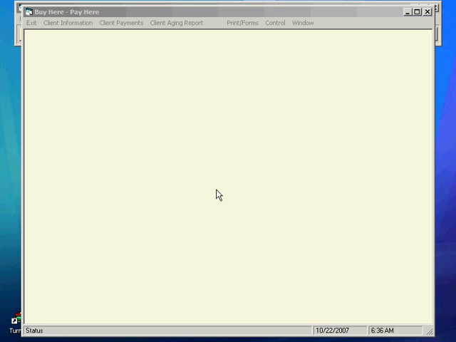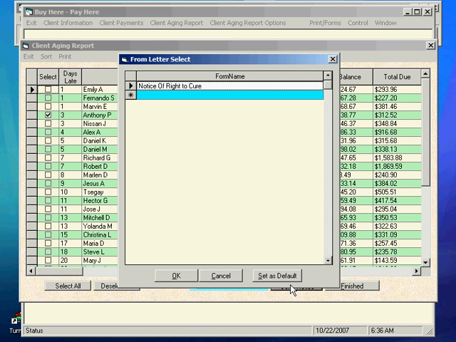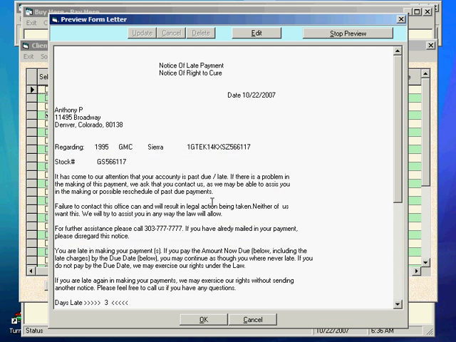Let's take a look at the client aging report. Click on client aging report on the menu bar, and then let's again pick Anthony here, and he's 3 days late. So we want to send him a form letter. As you can see, we have preview late notice turned on. So let's send a notice to him. And we're going to send the right to cure. So click OK, and then click OK again.